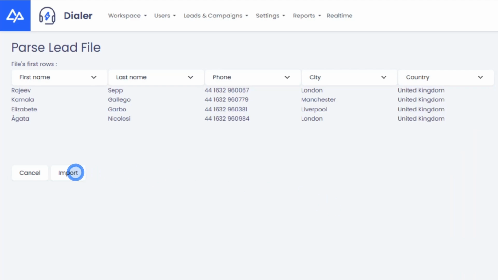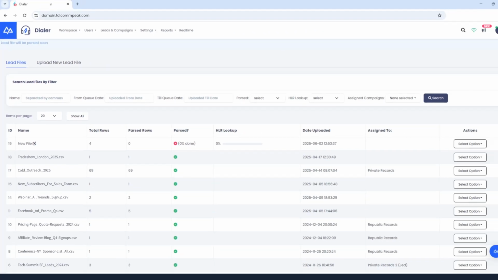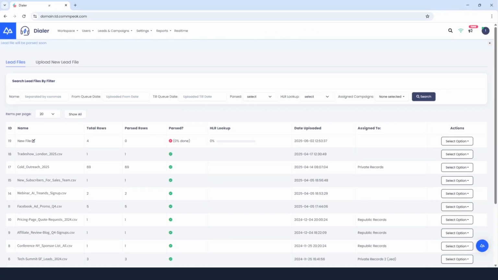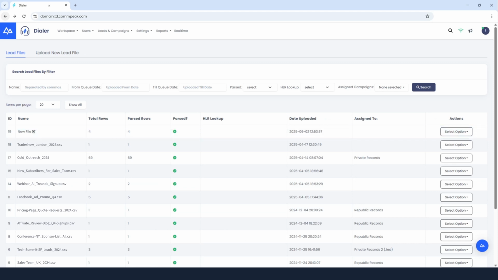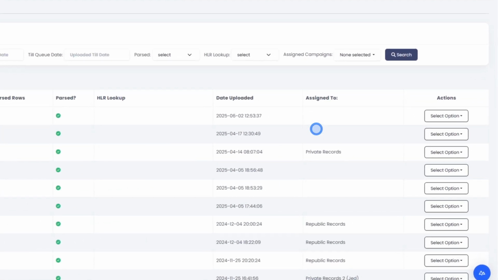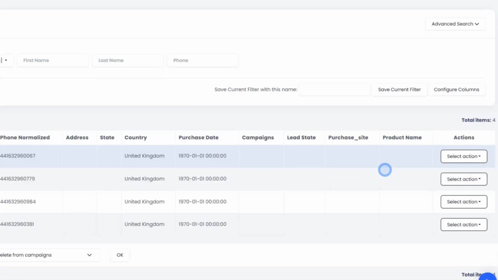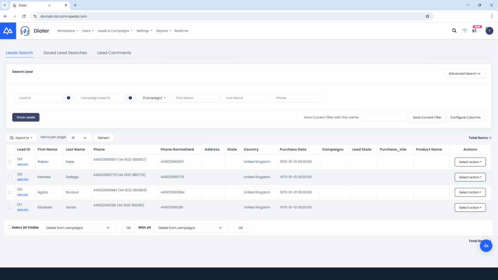Then, click Import. Once your file is uploaded, the lead files page is displayed. Make sure it is fully parsed, the green checkmark indicates it is ready. At this point, we recommend checking the data to make sure leads were uploaded correctly. You can go to Actions, and click View Leads. There, you will see if your leads have any errors.